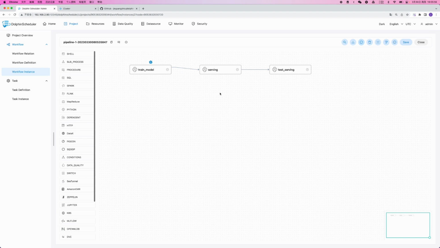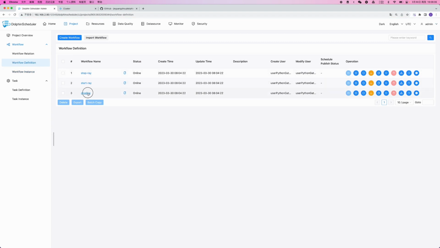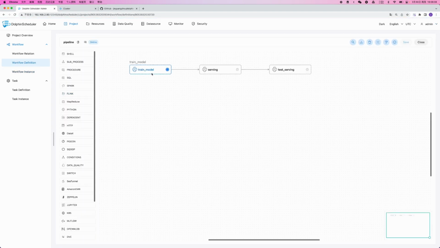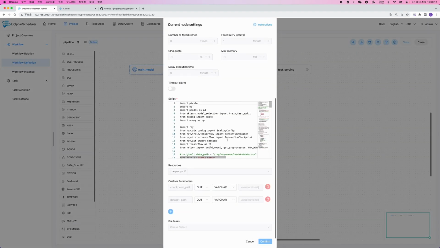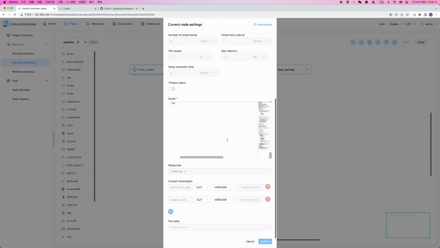Let's refresh the status again. We can check the specific code in the workflow definition. Here is a specific piece of code. Refresh the status. Now, we can take a look at it. The specific definition code. Double-click on our task. We can see the corresponding Python script code.